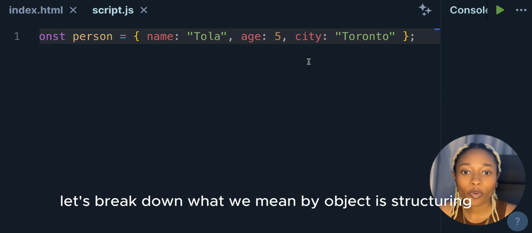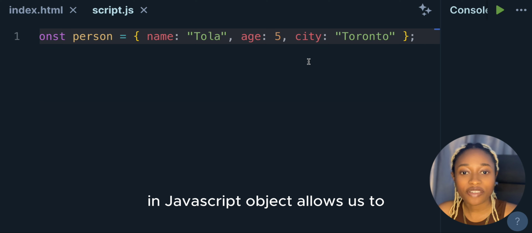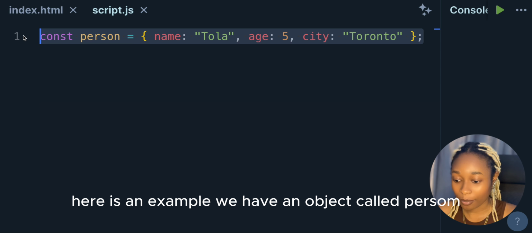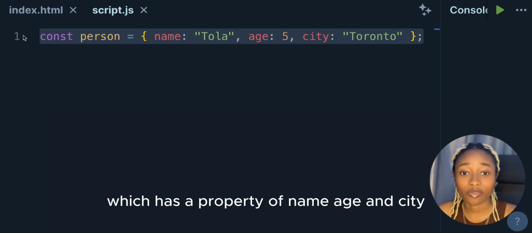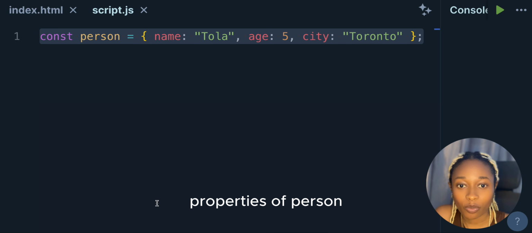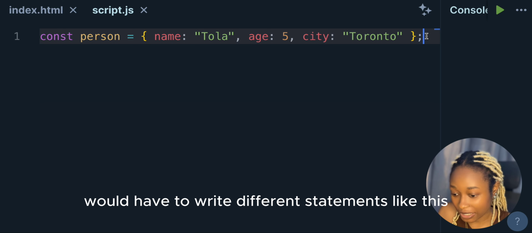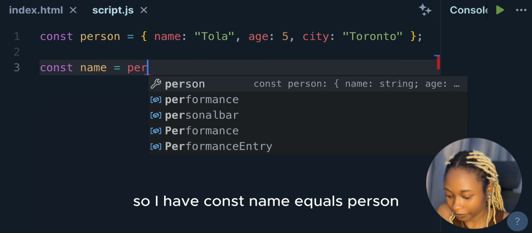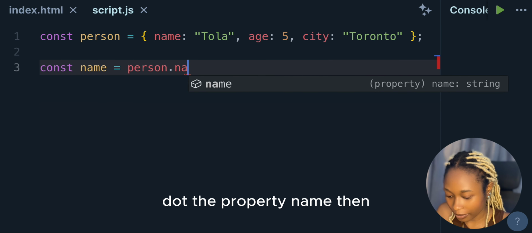First, let's break down what we mean by object destructuring. In JavaScript, an object allows us to store multiple related values together. Here is an example. We have an object called person, which has the properties name, age, and city. Without destructuring, if I want to have access to each property of person, I would have to write different statements like this. So I have const name equals person dot the property name.